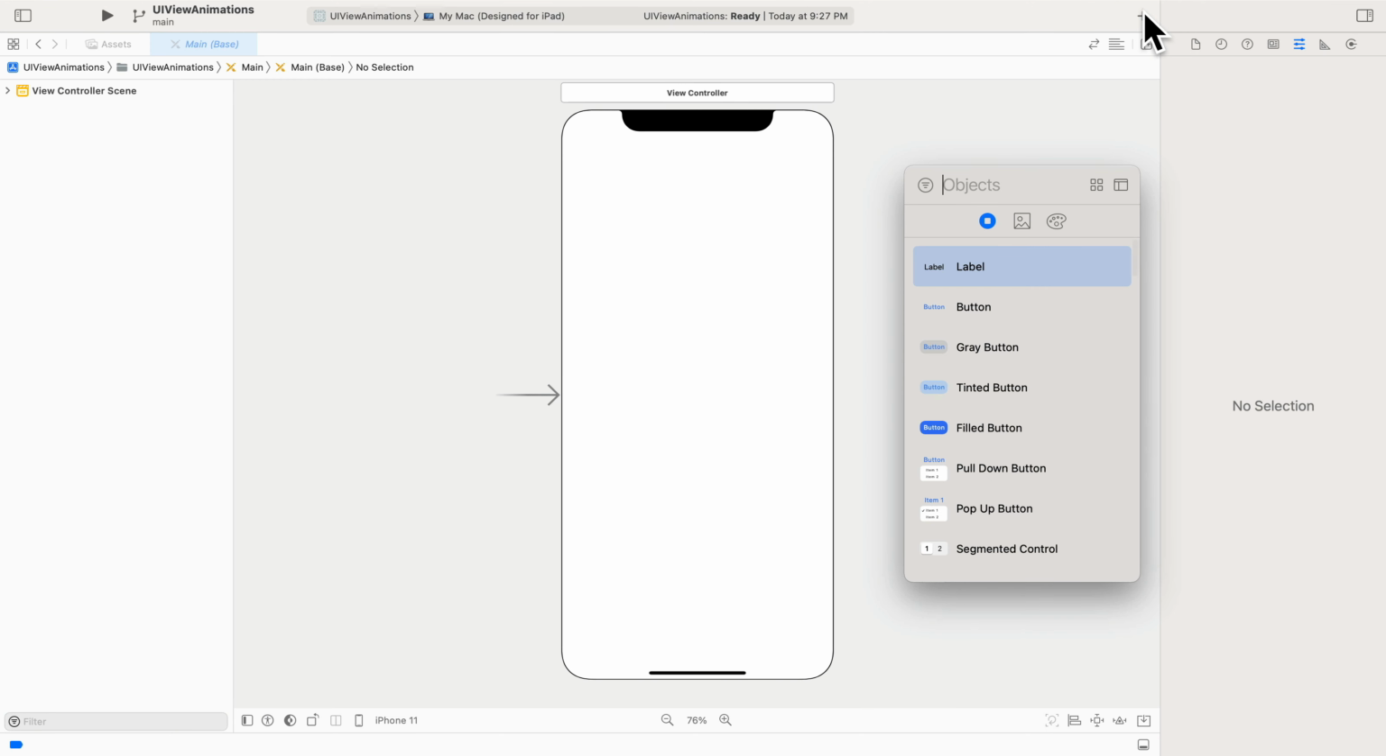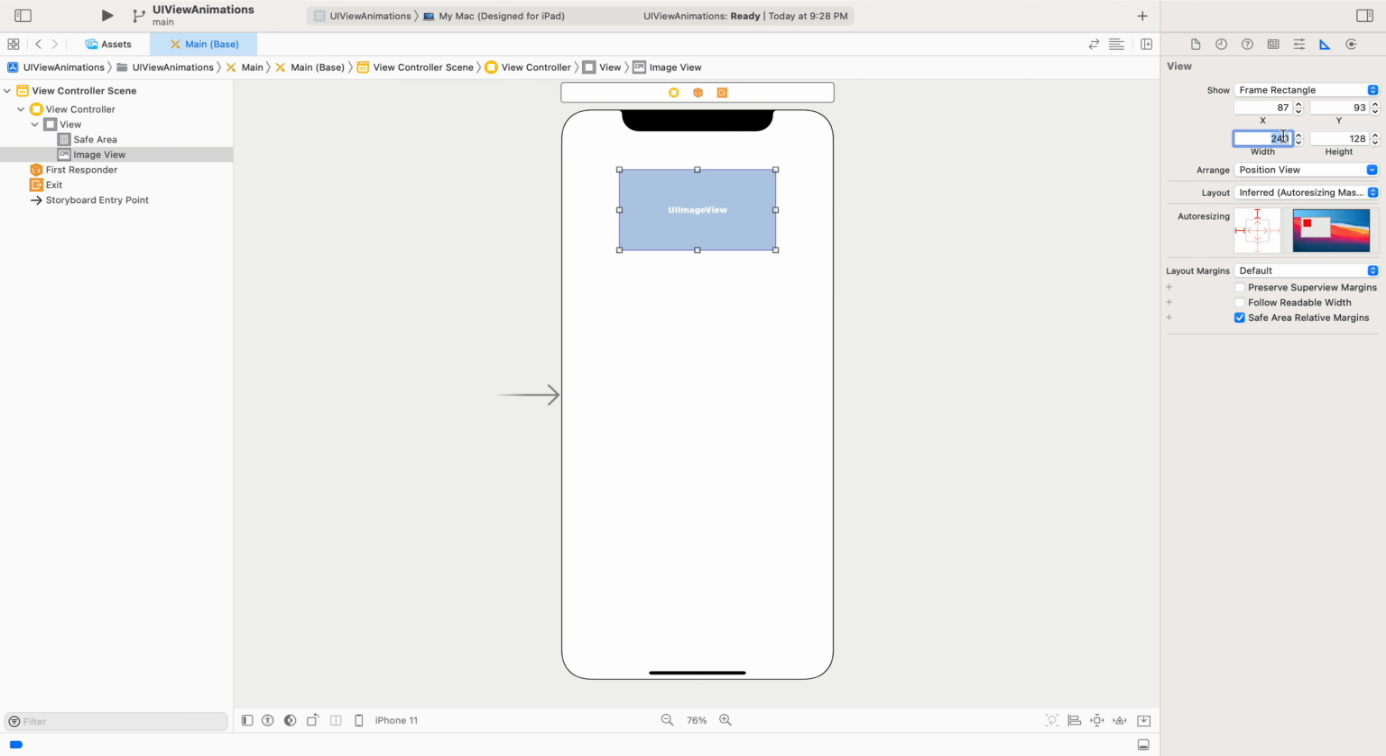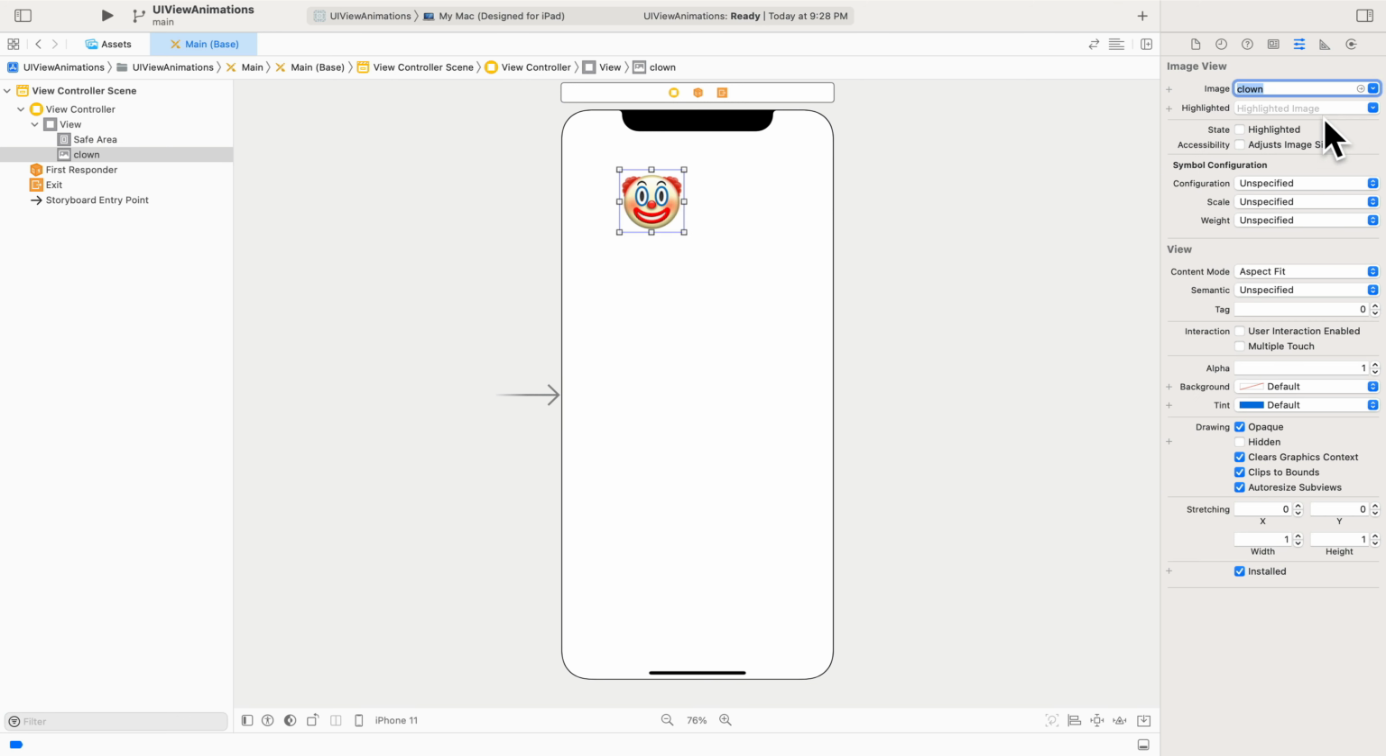Let's click the library, add an image view. I'm going to click the size inspector, set the width and the height both to 100 points. Then I'm going to click back on the attributes inspector, and I'm going to set the image to my clown image. I'll drag the image over to position it on the center line.